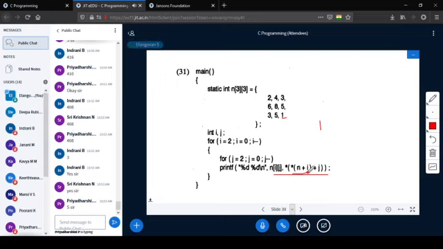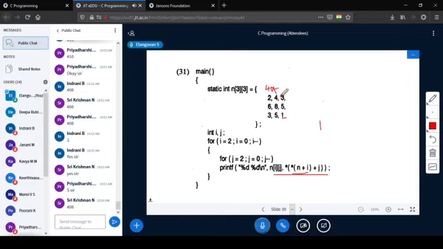I is 2. So n is the base address, 404. Okay, 404 plus 2 is 408. So the value at the address 408 is 3. So 3 plus, so it should go like that.